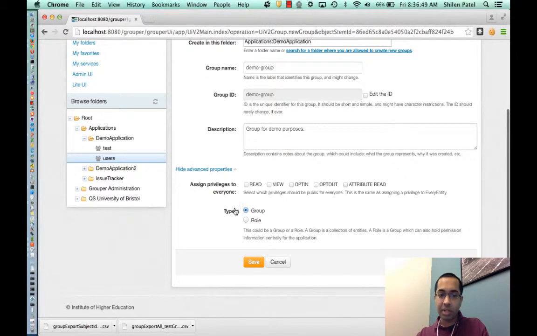The next advanced property is the type of group, whether it's a group or a role. A role is basically the same thing as a group, except it can also hold permission information centrally for the application. So if you're going to do any sort of permission assignments, then you might want to make this a role. Otherwise, a group is probably what you want. And the type of group can also be changed later on. So you can start off with a group, and then if you decide that it needs to be a role, then it could be changed later on as well.